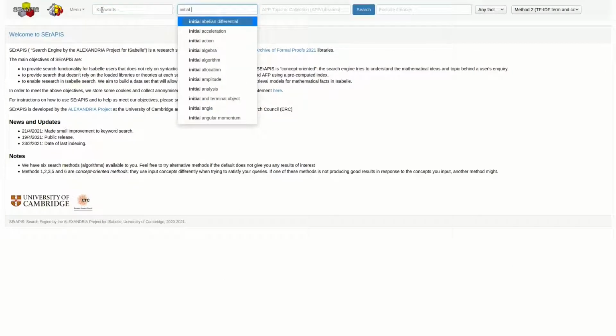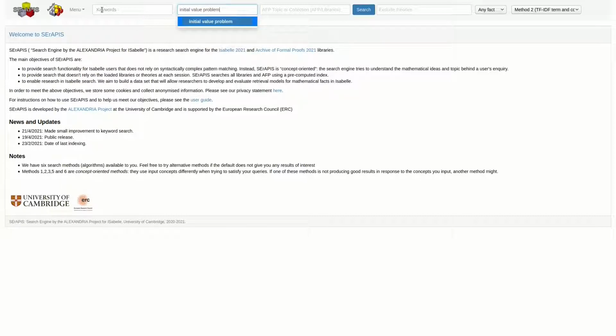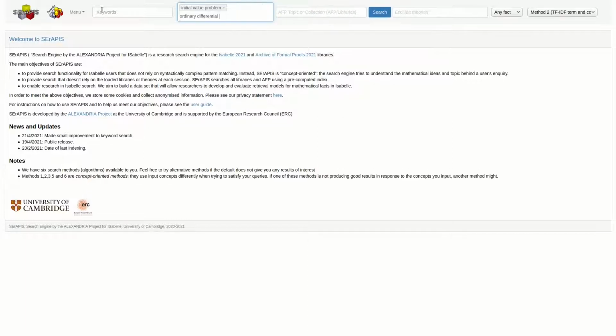We enter the concepts initial value problem and ordinary differential equation. We don't enter any restrictions, so the search will be performed on both the AFP and the libraries. We search for any fact and keep the default method to method 2. Then we click search.